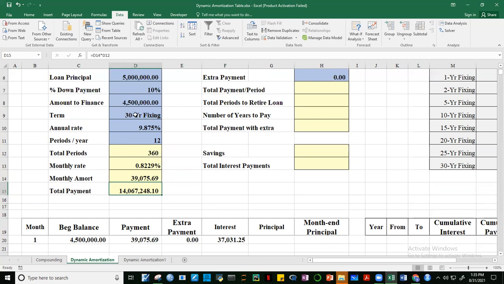30 years. And then once again, I hope I'm not overscoring this point. Pag 15 years lang, okay, so interest natin 3 something lang. So the higher the term, the more will be the interest. The total payment and the more will be the interest. So balik tayo sa 30 years dito.